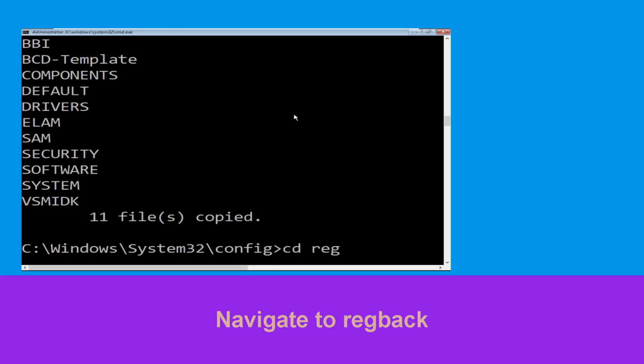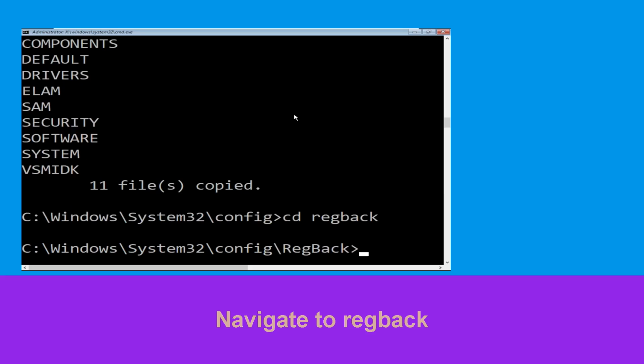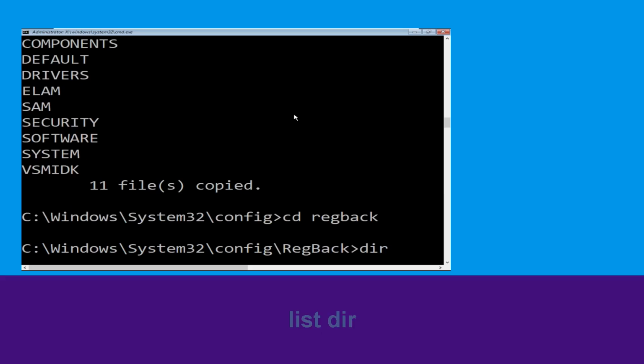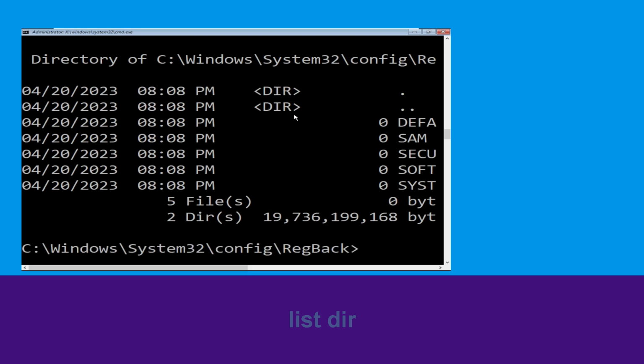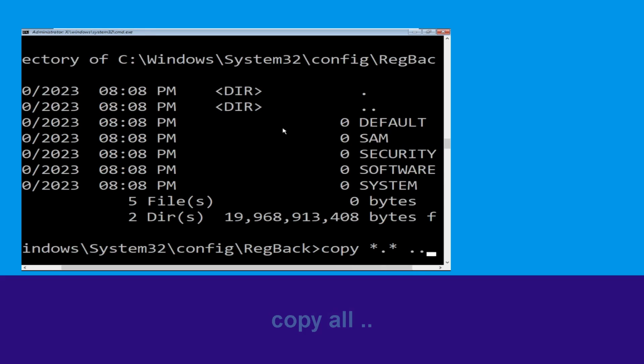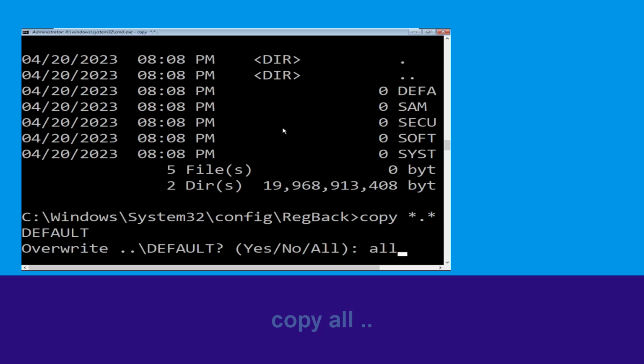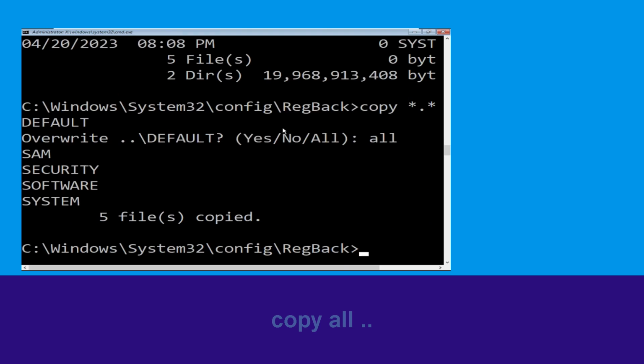Now type cd regback and simply hit enter. Execute this command, type dir, then simply hit enter. Now execute this command, type in copy * ... and then hit enter. After that type all and again hit enter to execute the command.